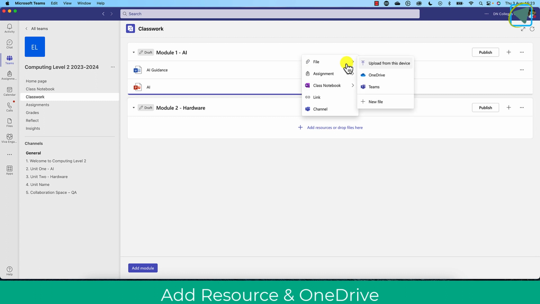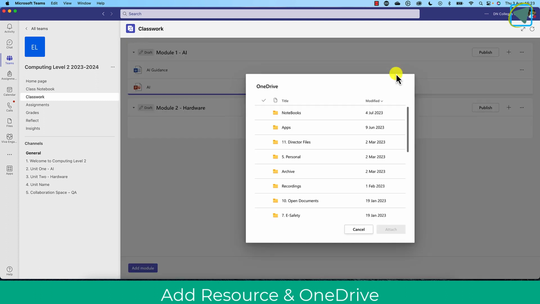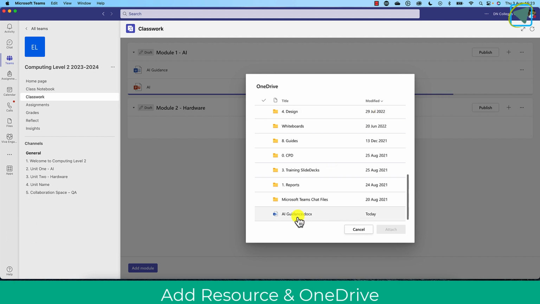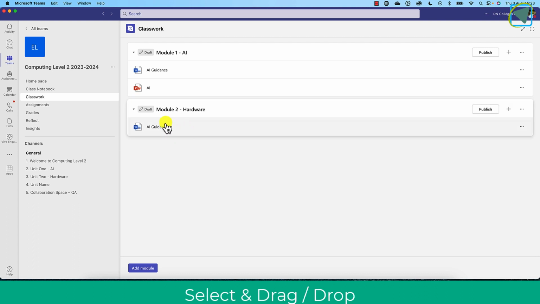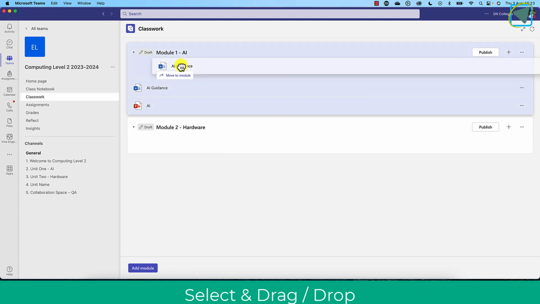I'm just going to use the other option, which is to upload from OneDrive, so I can choose OneDrive, and I can also directly upload from my OneDrive as well. You can see here I've uploaded that file, but I've put it in the wrong one, so I can easily just select that and move this as well.